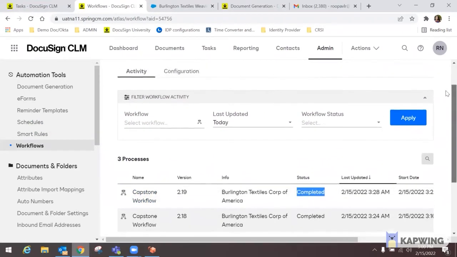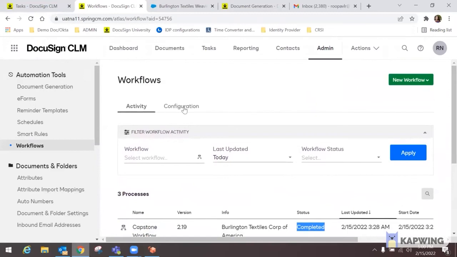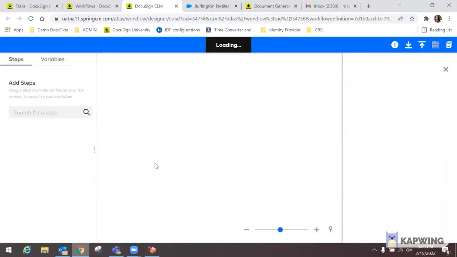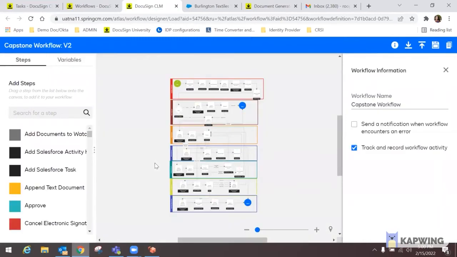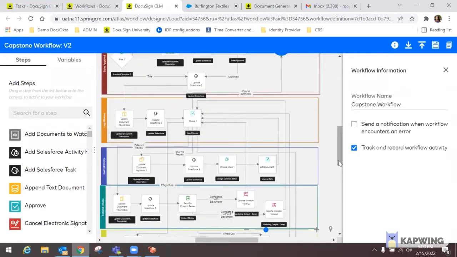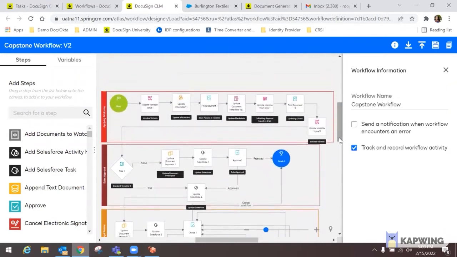So let me show you the configuration of the workflow that I have designed. This is my workflow configuration. So these are the various stages highlighted in different colors. Let me zoom in a bit and show you the steps of the workflow. So any workflow, we first start and the next series of steps.